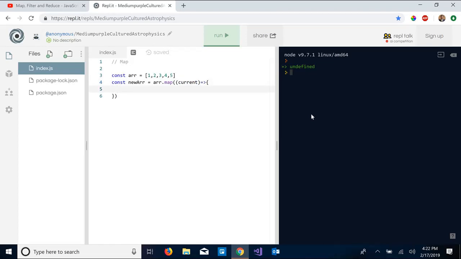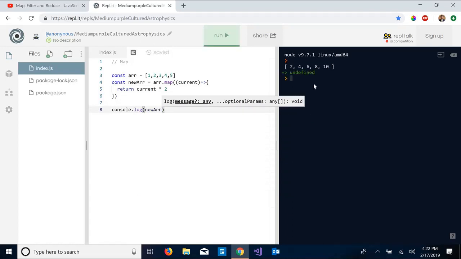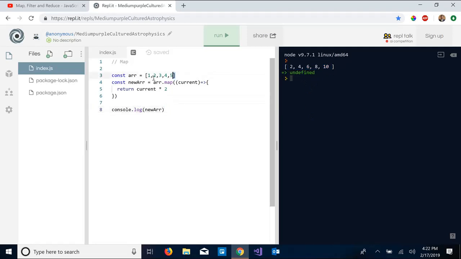So basically what we said we wanted to do is multiply those old values by 2. So what we're going to do is return current times 2. And then we're just going to console log our new array. And as you can see, we have an array here with 2, 4, 6, 8, and 10, which represent all of the values from the old array times 2.